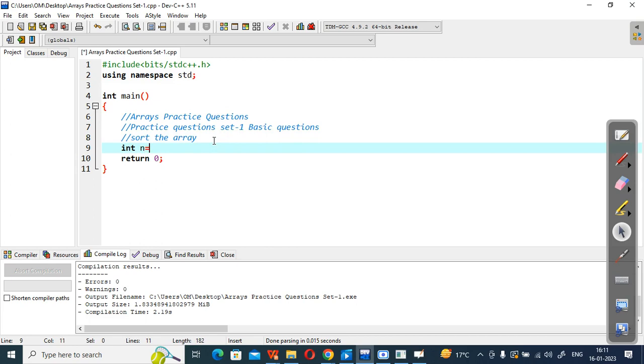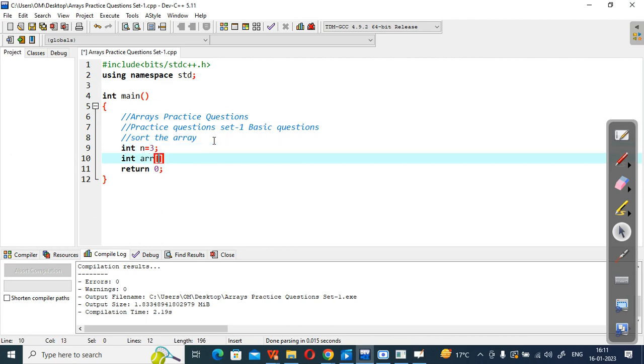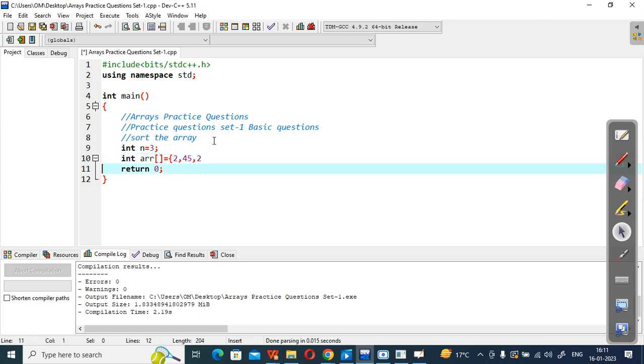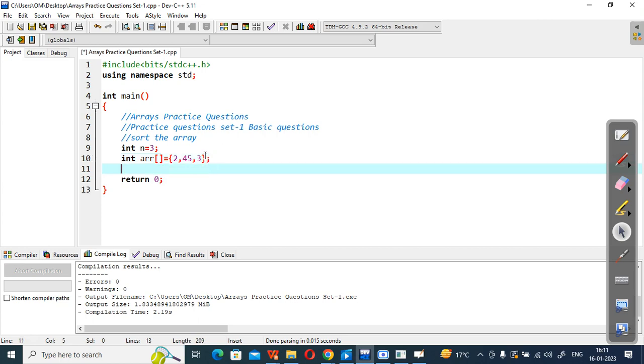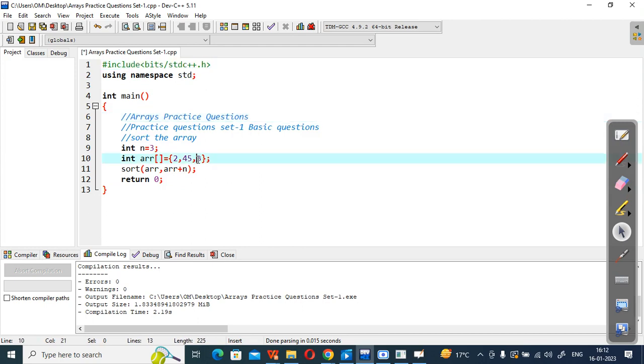Let me code this up for you. Size is 3. Int ARR. Take the 3 elements, otherwise it will give an error that you have taken more than the capacity. Oh, it is already sorted. Let me take an unsorted one. Sort ARR comma ARR plus n. Now tell me, from this 1 to 30 line piece of code, do I need to include algorithm.h? No, because I have used the universal header file library, the rich library, right?